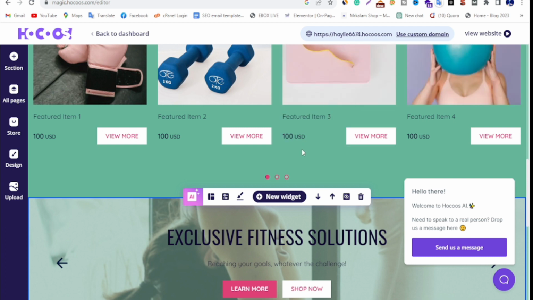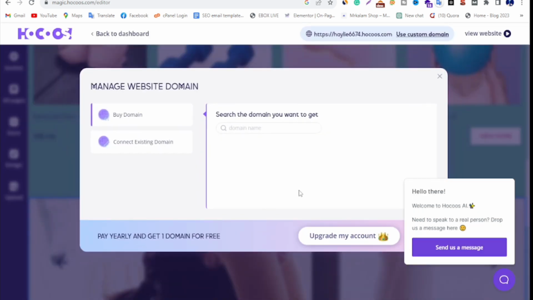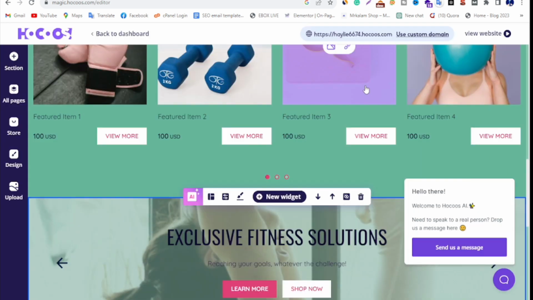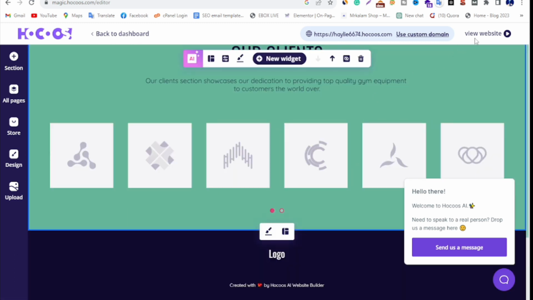Now if you have a custom domain, just put your website here, use custom domain. I don't have a custom domain, so I choose the default website domain address. This website gives me a free domain, so just click view website.